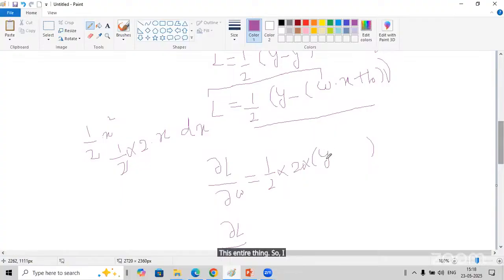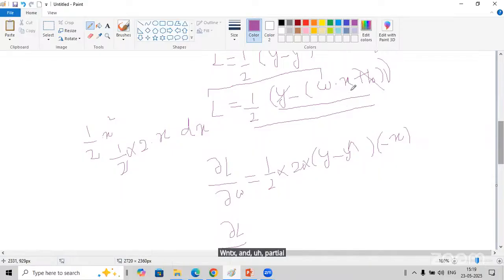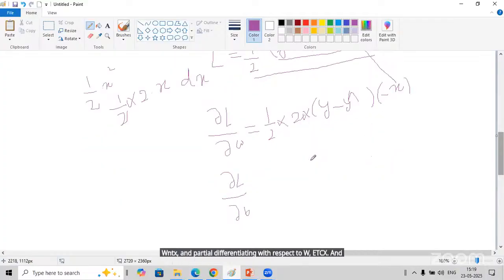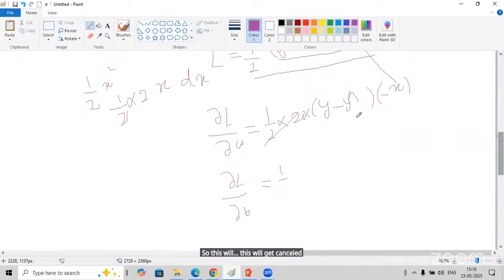So I'm calling it Y minus W X minus B, where W X plus B is the Y cap. But now I have to differentiate this entire inner function, the dx, and I'm doing it with respect to W only. So the rest is constant. When I do it with W, it becomes minus X. Why? Because W into X, partially differentiated with respect to W, is X, and this minus will be there. Same thing here also with respect to bias. So the 2 will get cancelled.